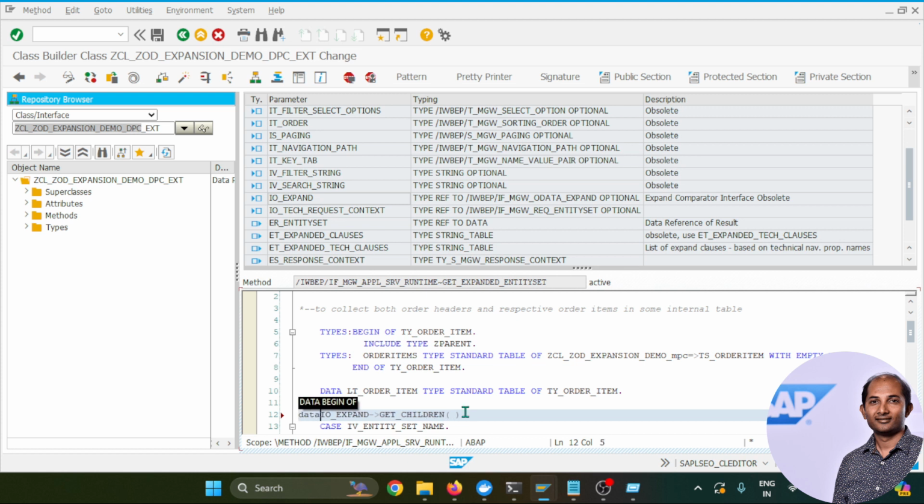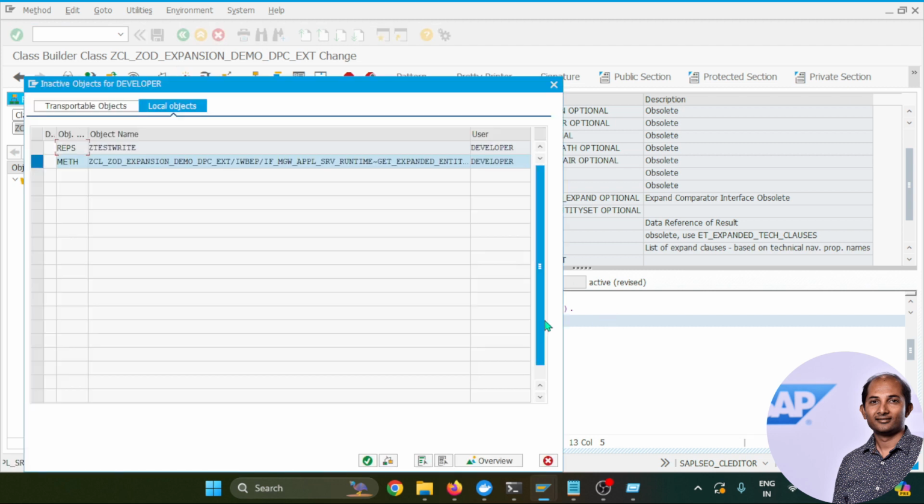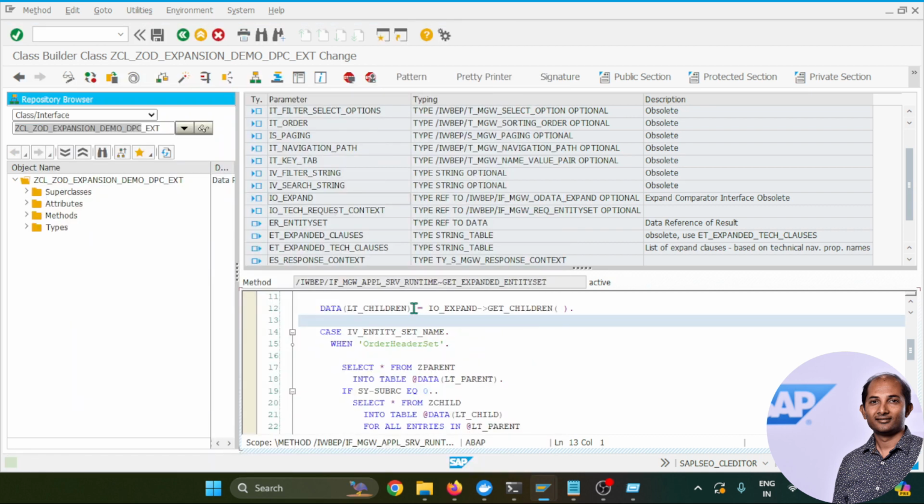So let's take this data first, LT children, and let's see what it contains. Okay, at the first place. So let's activate it, and let's see what this particular children brings to my local internal table called LT children. Okay, so let's put a breakpoint now.